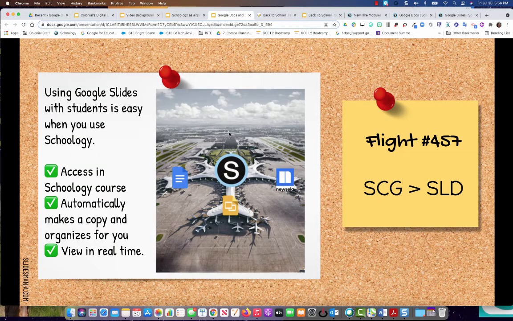So just like Google Docs was easy, same thing with Schoology. So let's use that airport analogy for Schoology and Google Slides. Your students would access it. They'd go to the airport, which is Schoology. Then they would access Google Slides by clicking an assignment for Google Slides in their Schoology course. So the Schoology is your airport. It takes you on a flight to use one of these other tools that are integrated with it. It automatically saves, it automatically makes a copy and organizes in your Google Drive, and you can see what your students are doing in real time.